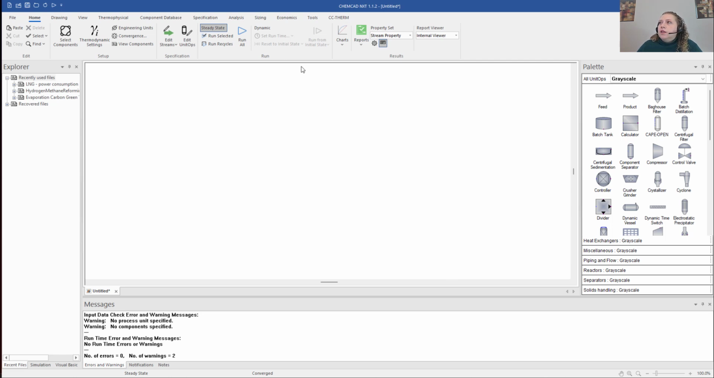And the other thing I want to talk to you about before we get started is we're going to be working in the steady state mode. There's also dynamic functionality in ChemCAD that is going to add more complexity and more specifications. So that entirely can be its own webinar, but for the purposes of this basic webinar, I'm going to stick with steady state.